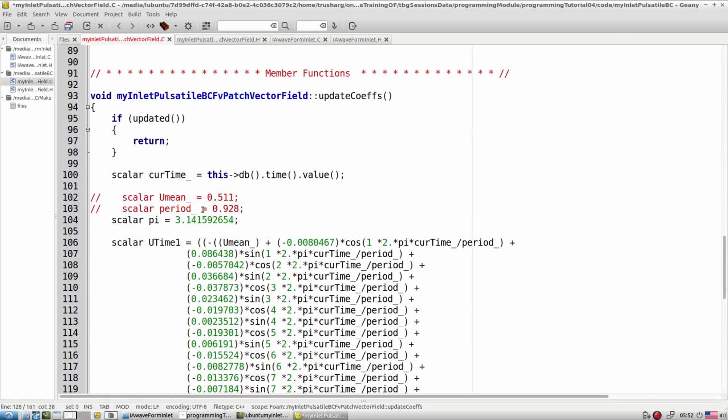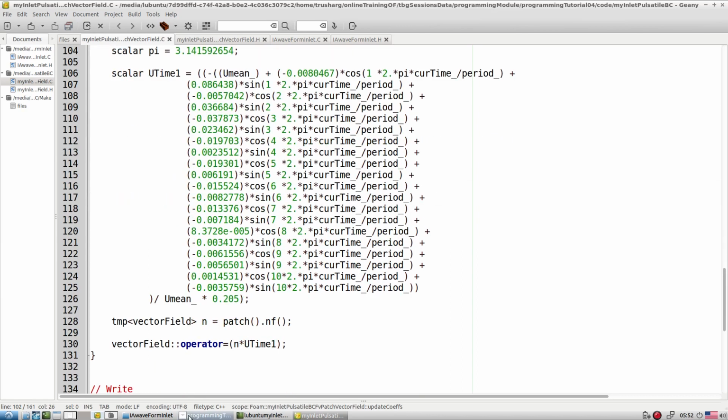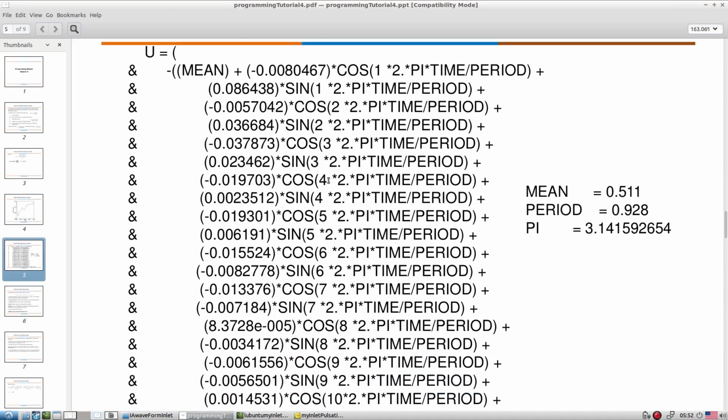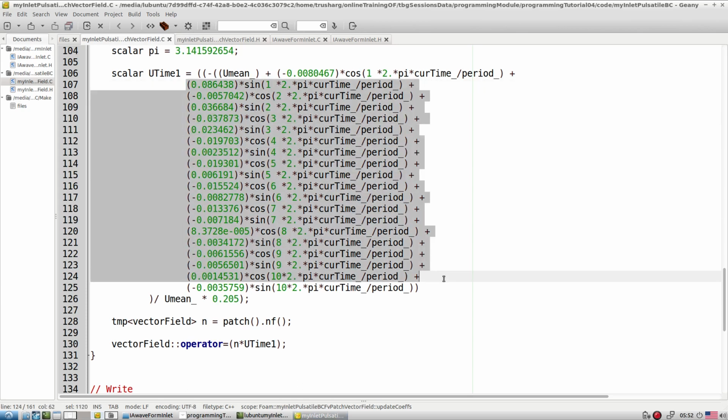Let's say we require the mean, so you activate the mean. The period we require, we activate the period. So mean and period we define. Pi as a scalar we define. We require the current time, so we say current time equal to the pointers we use and set a current time, and this is exactly all the terms that are needed to generate this waveform. So that is what we required, so we adapted that.